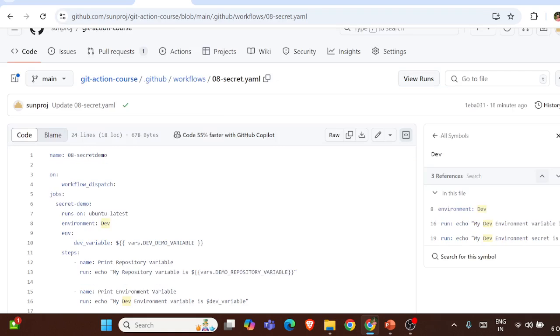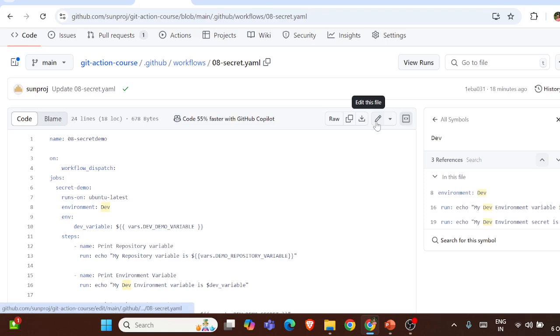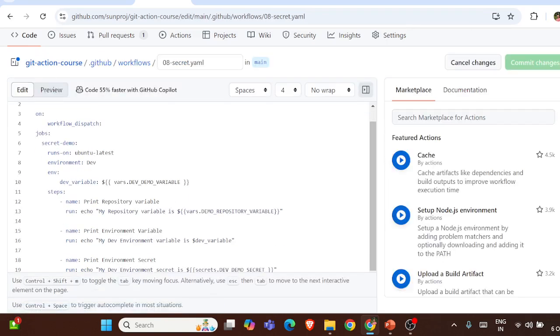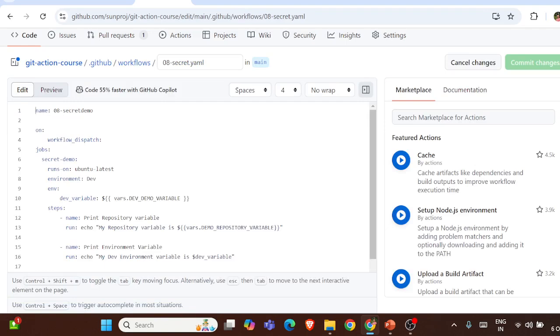To use it, I will edit it and everything will be the same. I can rename this name, that is not a problem. For now I will just keep secret demo, but whatever name I add in actions, I will be able to see the same name. So let's suppose I say YouTube secret demo, and now everything will be the same.